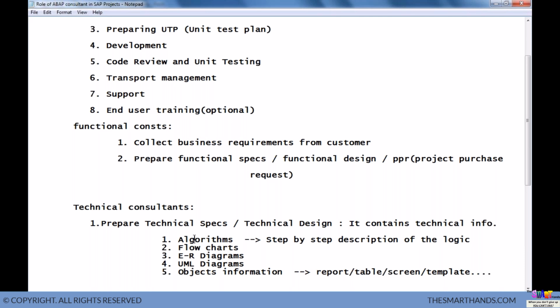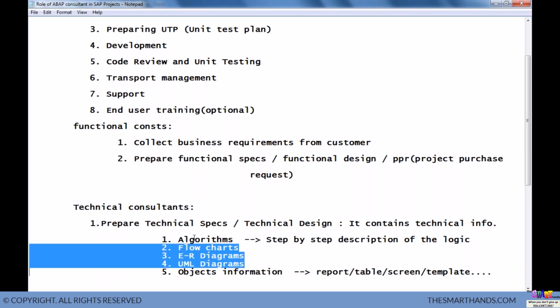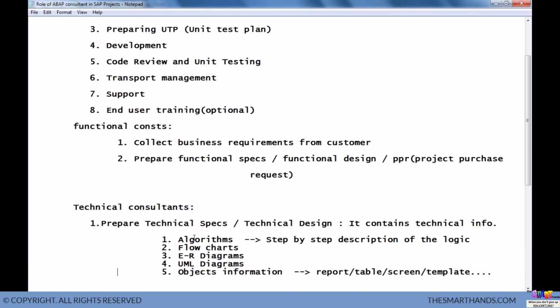Then you might be designing flowcharts, entity relationship diagrams, UML diagrams. This will come in our academics, how to design a flowchart. Even if you don't know that, you can just Google and go through these things. And the most important thing is objects information. Just before this, we discussed that an object can be in the form of a report, an interface, or an enhancement. We need to provide that particular object information.